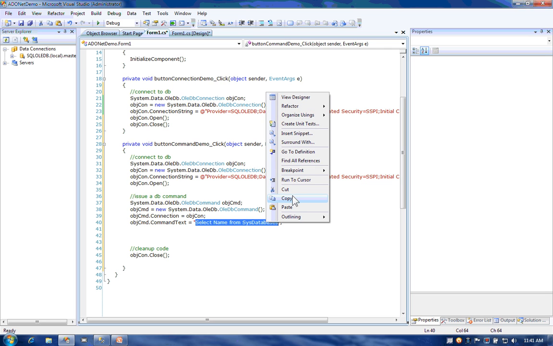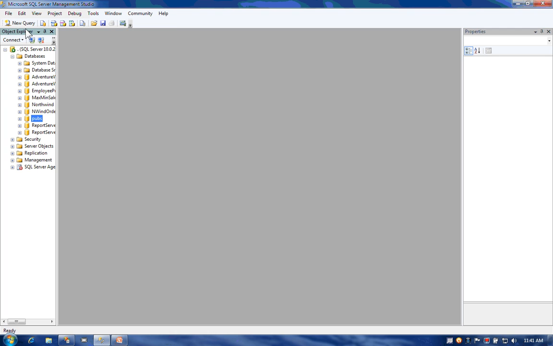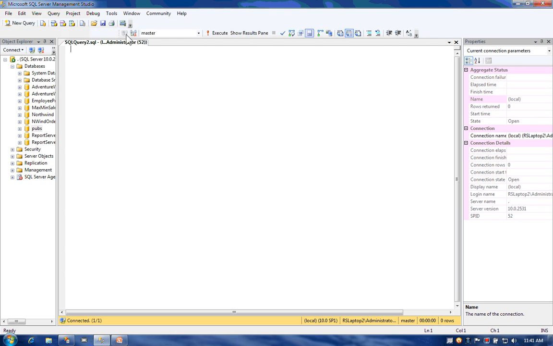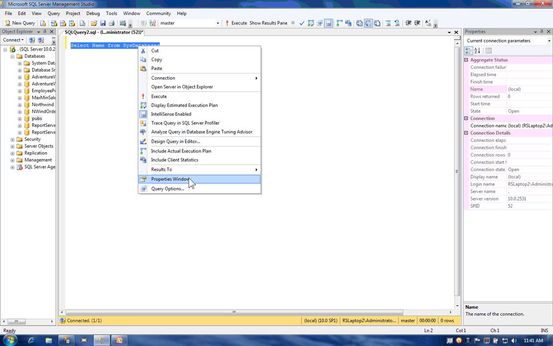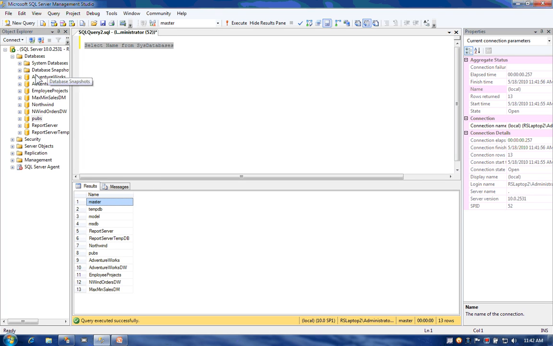I'll right-click and copy. And I have a copy of SQL Management Studio open currently. I'll make a new query window and make sure that I'm pointing to the master database. This drop-down box normally is kind of parked off to the side, so I just have mine moved to where it makes more sense to me. I'll paste the code in and execute the code. The query results I'm expecting to get back are these, which shows me the name of all the databases that I have currently on the server.